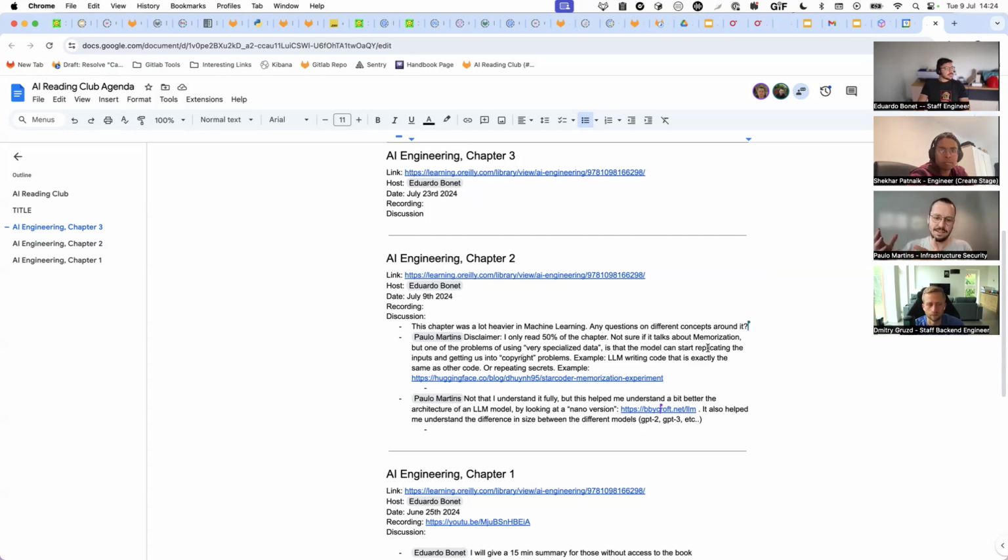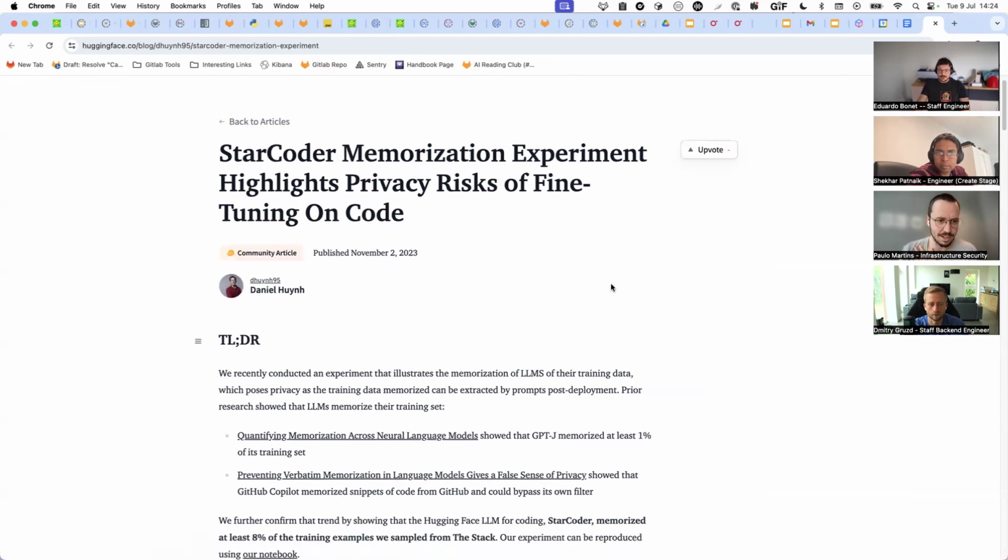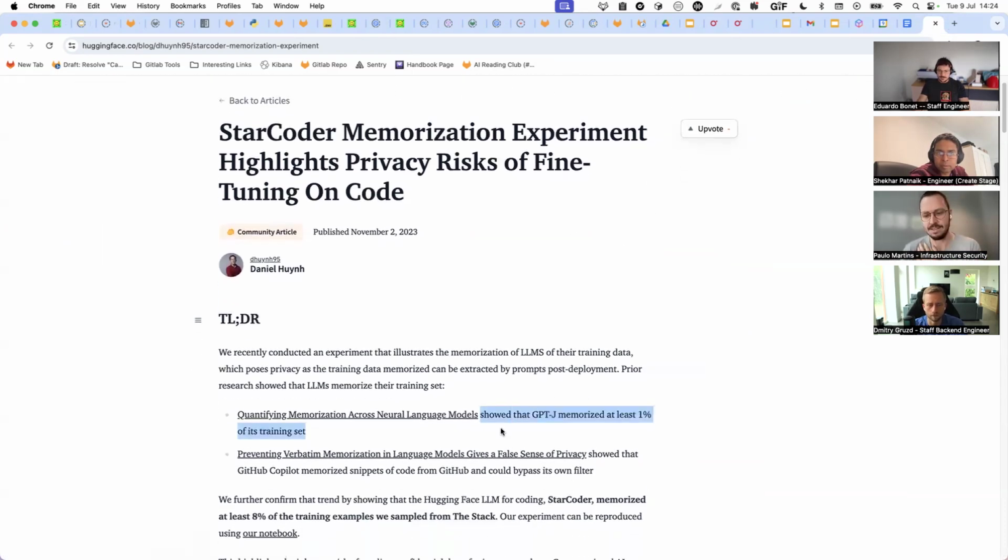A specific example would be writing code exactly as it read it, or repeating secrets, tokens, etc., because it read them. And I shared a blog post on Hugging Face about how some people measured the memorization on that model, StarCoder, a while ago, and that is interesting.